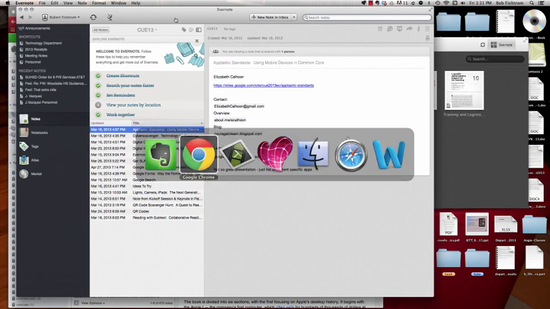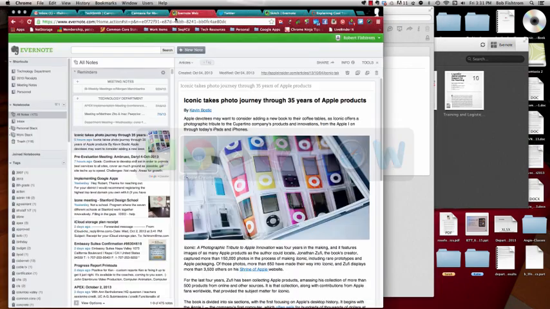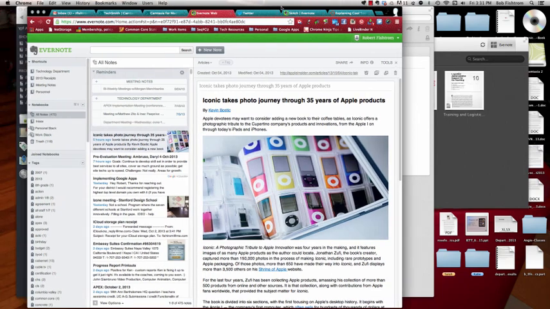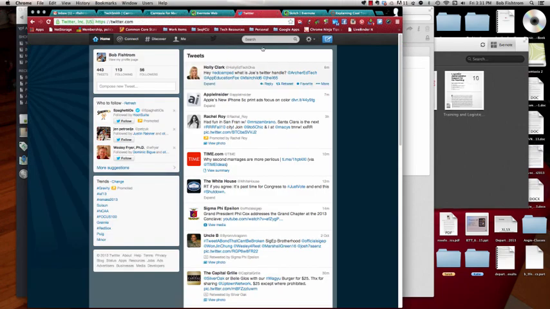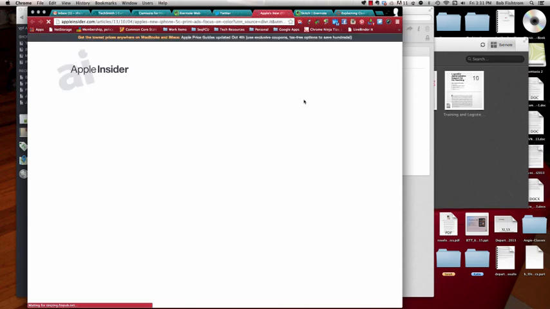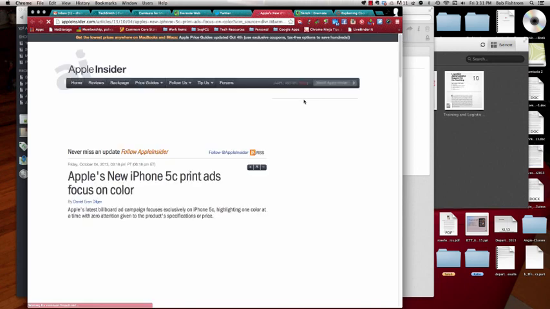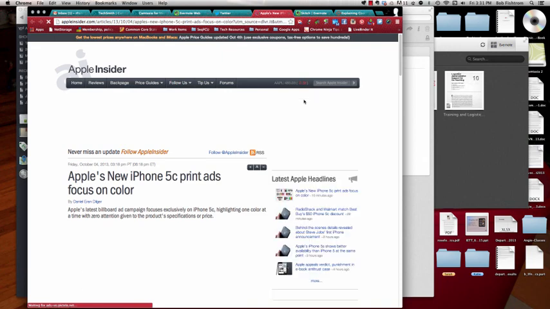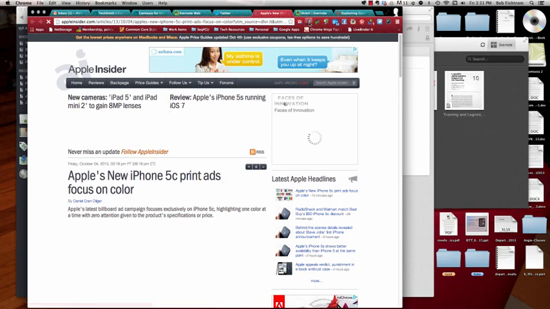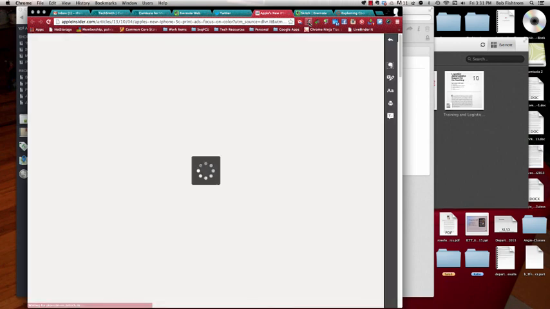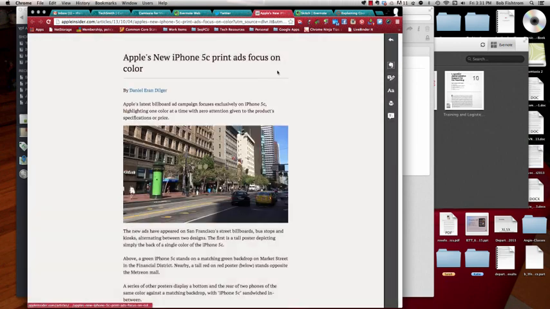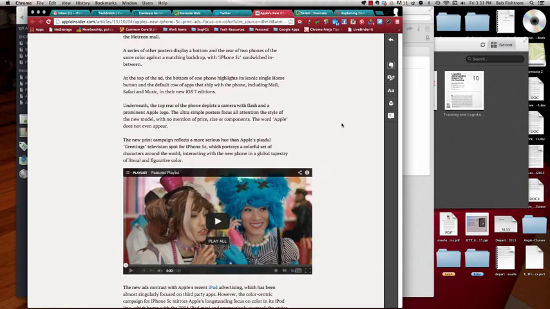Back to the web version of Evernote, there's really cool stuff you can do. For example, if I'm on my Twitter account right now and I'm reading this and I see Apple's new iPhone 5C print ads, maybe I want to see that Apple Insider article. Using the Chrome browser, and I believe this works on Firefox as well, Evernote has an extension called Clearly. And what Clearly does is it actually takes all the advertisements off this page, as you see happening right now. And now I have just the actual article.